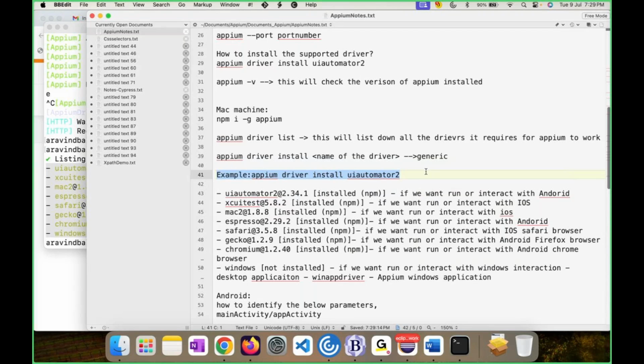If we install all these things on Windows, should it be any problem? No problem. It occupies just your hard disk space, that's it. Mostly when you try to install XCUITest or Mac2, it might throw an error in Windows because it will recognize it's not a Mac device. But it doesn't impact anything else. Okay, that's all for your Appium.